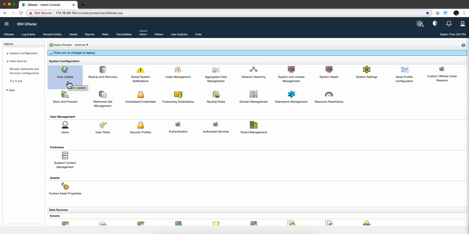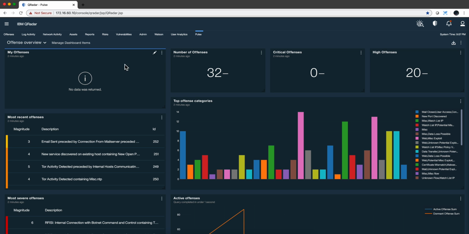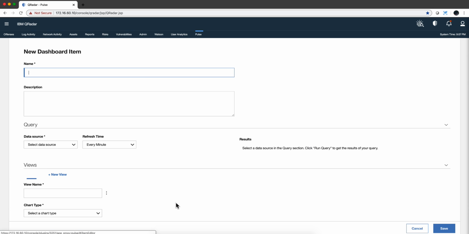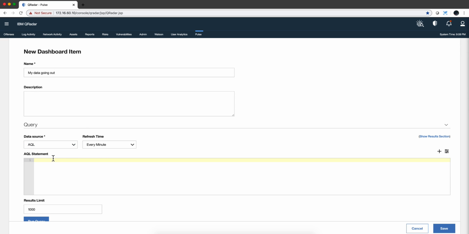Let's actually go into polls and create a dashboard. Let's add a dashboard, you know, here, part of this search. This is for example. Let's call it my data going out. And this, of course, is going to be an AQL search. So the search, let's build it little by little.